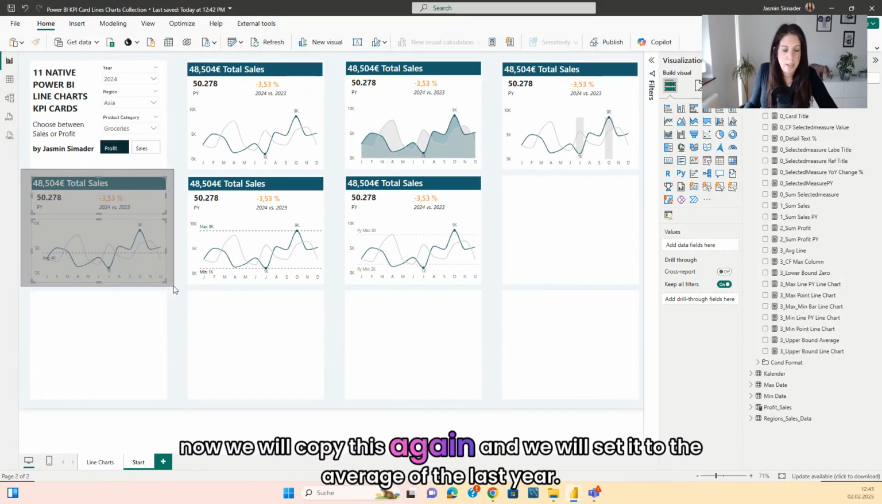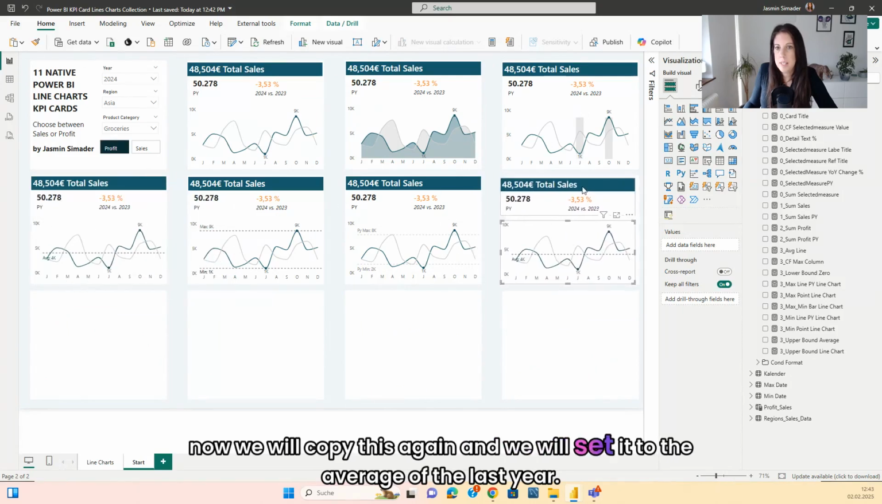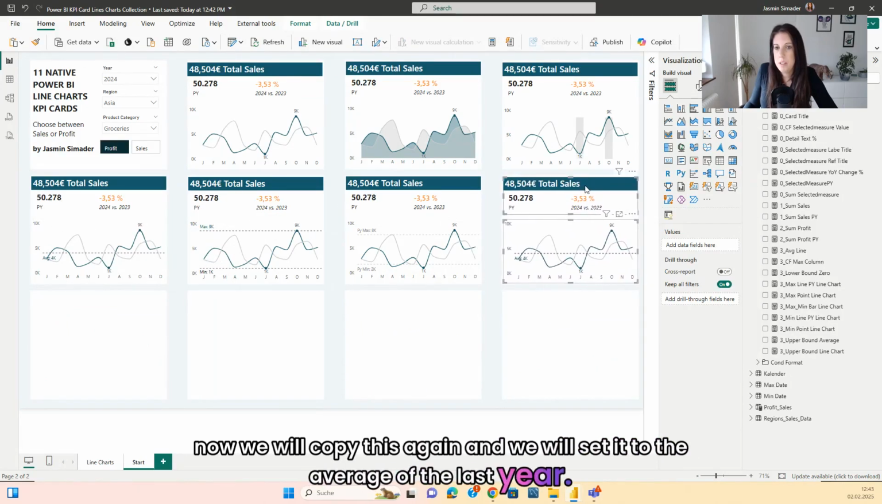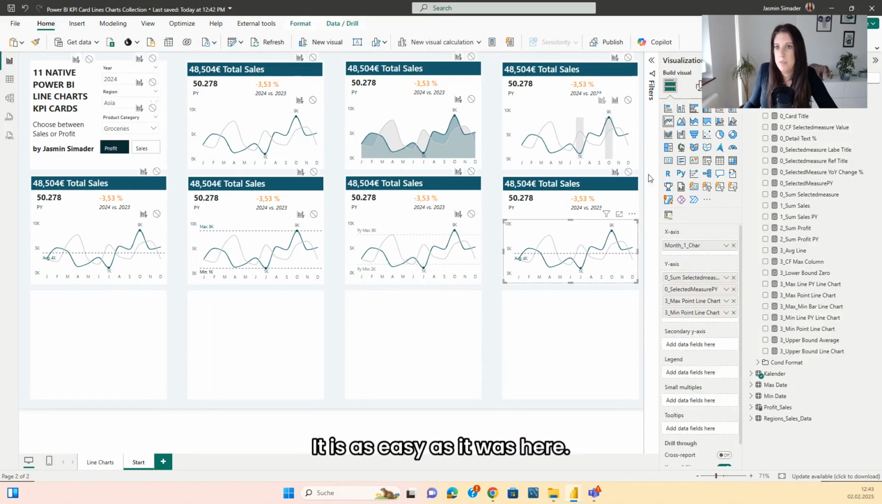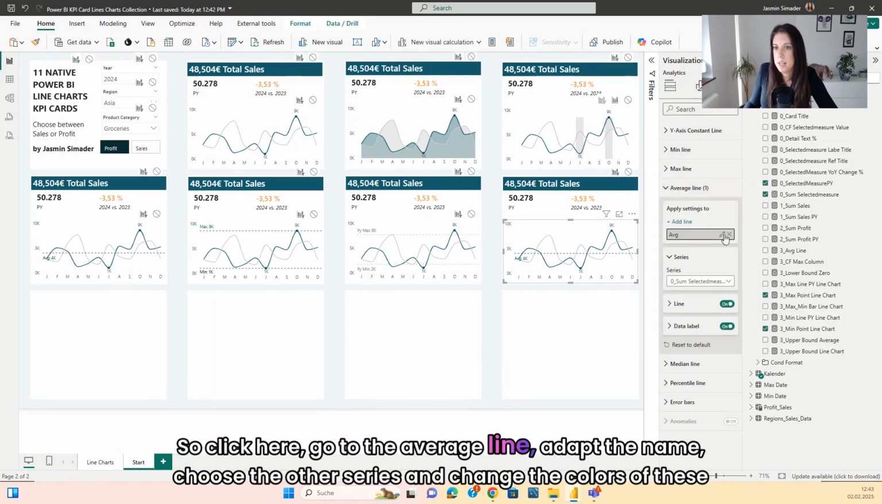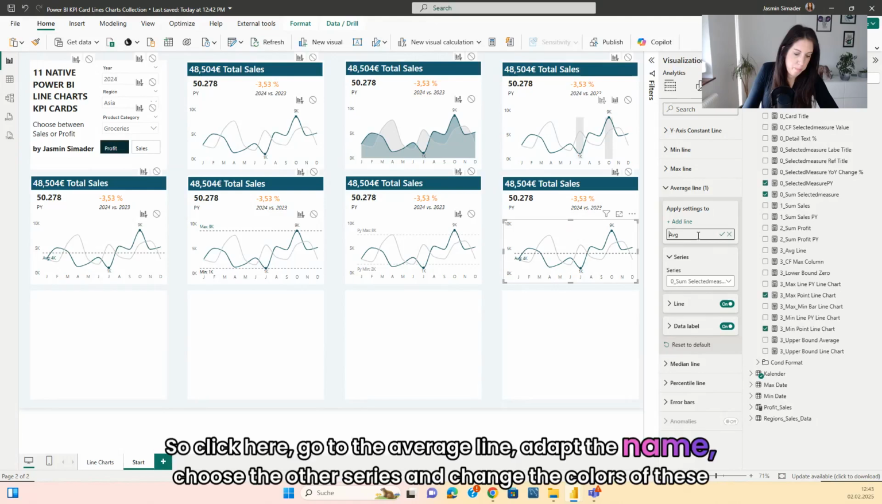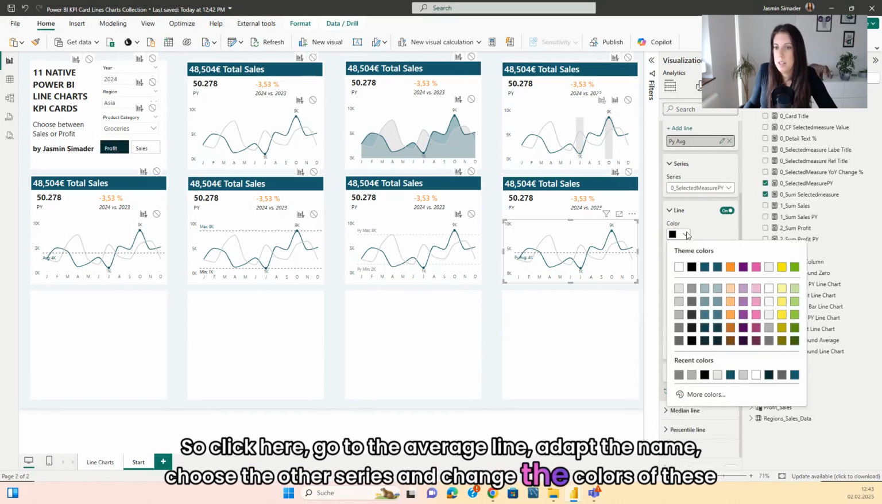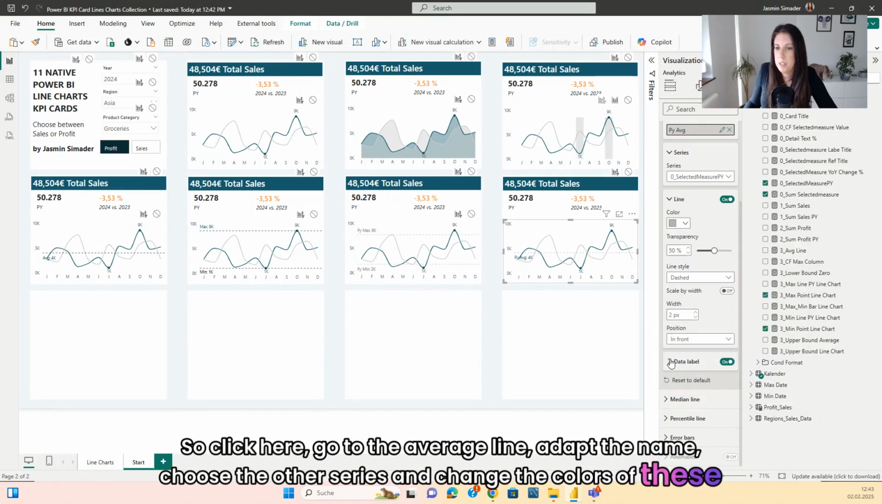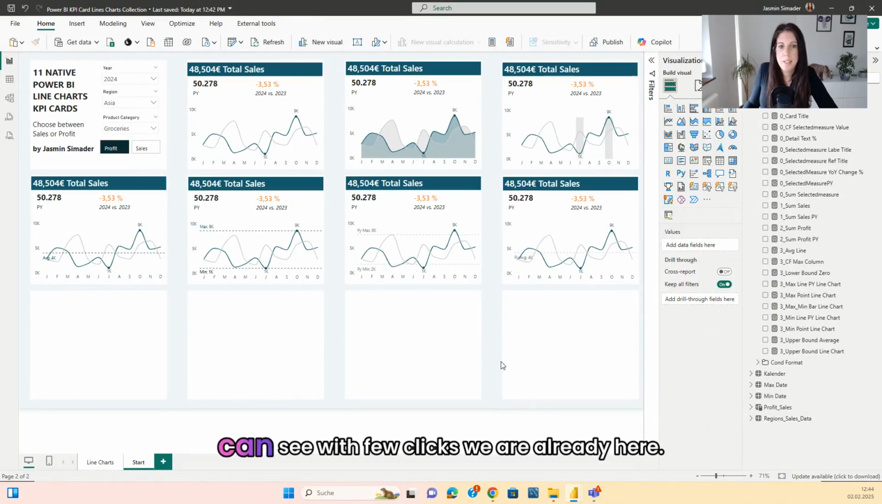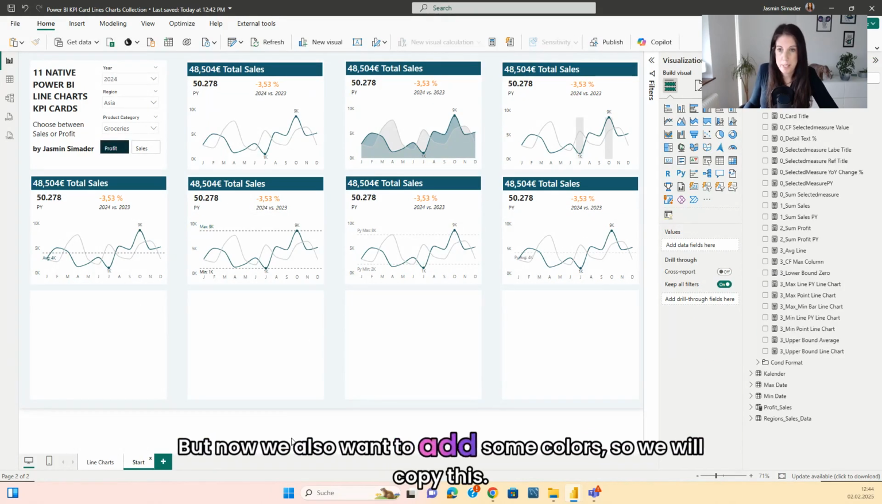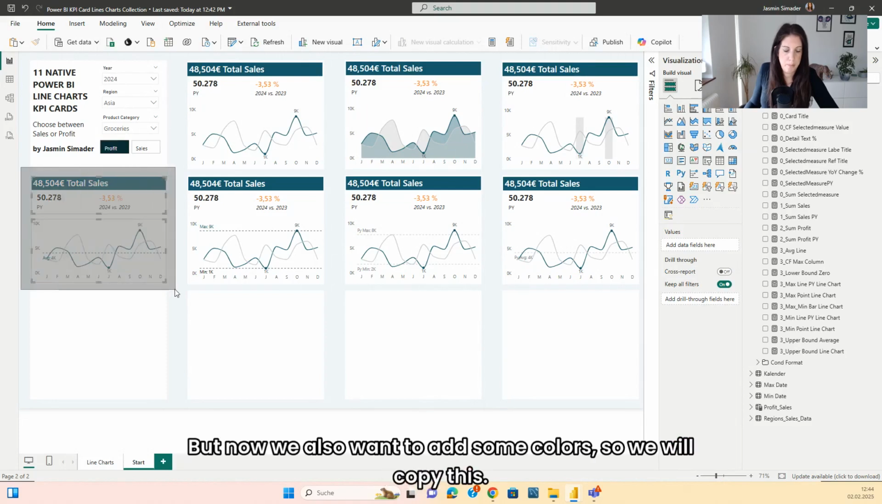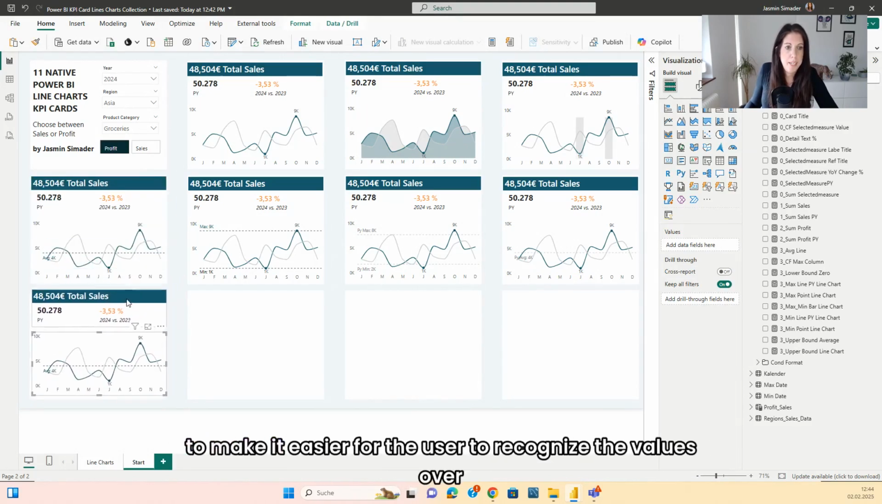Now we will copy this again, and we will set it to the average of the last year. It is as easy as it was here. So click here, go to the average line, adapt the name, choose the other series and change the colors of these two, so also the data label. So now you can see with few clicks we are already here, but now we also want to add some colors. So we will copy this to make it easier for the user to recognize the values above.